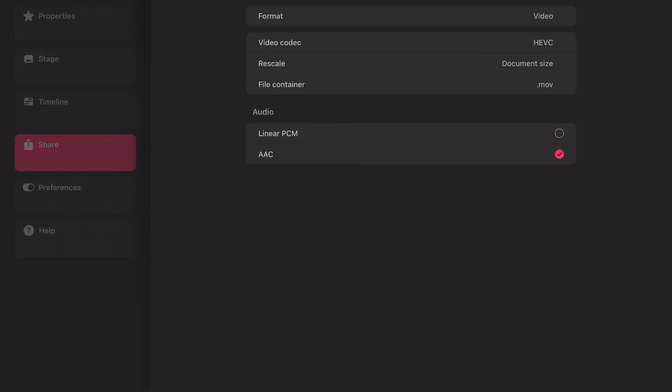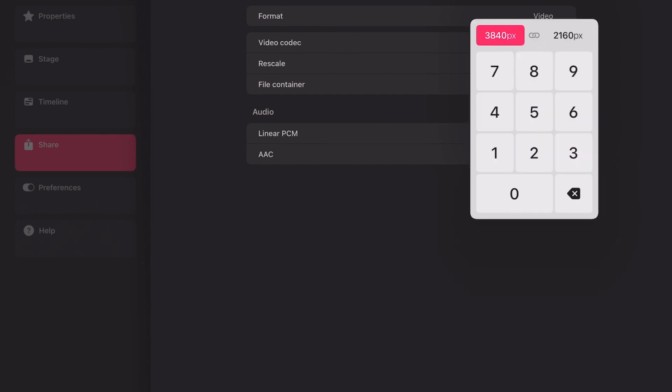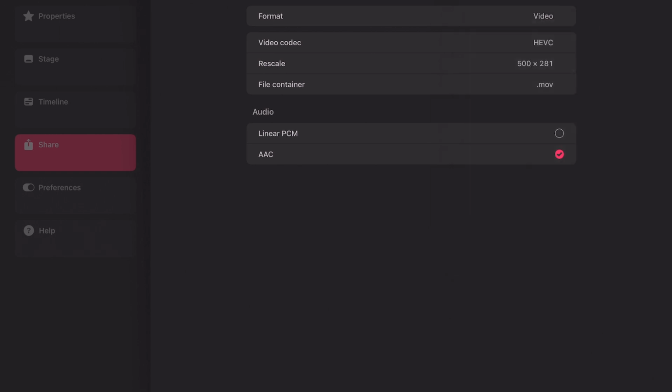Under custom settings, you will be able to rescale. So tap on the document size. From there, you can choose different predefined sizes, or you can tap on the custom and define your new custom size. So once you're done, let's say I want this project to be only 500 pixels by width. And once you're done, just tap outside and then export.